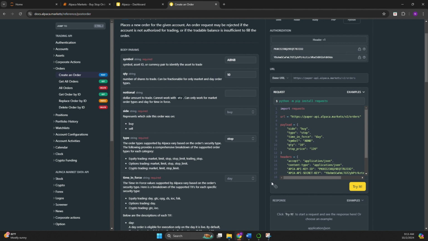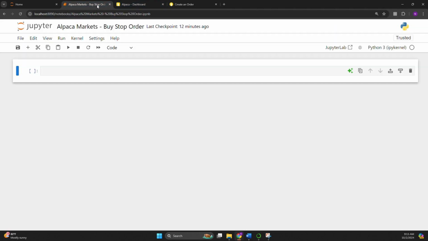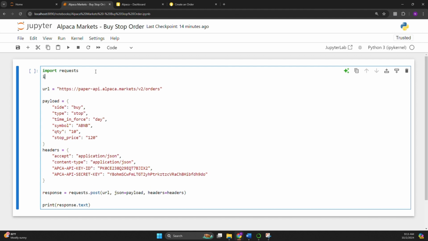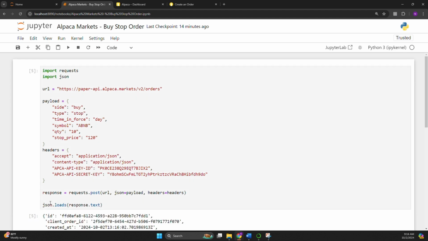So the request is built. We just got to go ahead and copy the request. That's the nice part about Alpaca's documentation here. Built it out for you. We'll paste it into an empty Jupyter notebook. I always like to import JSON because the return message is always a lot nicer looking than print. So we'll do JSON.loads, shift enter to run that.